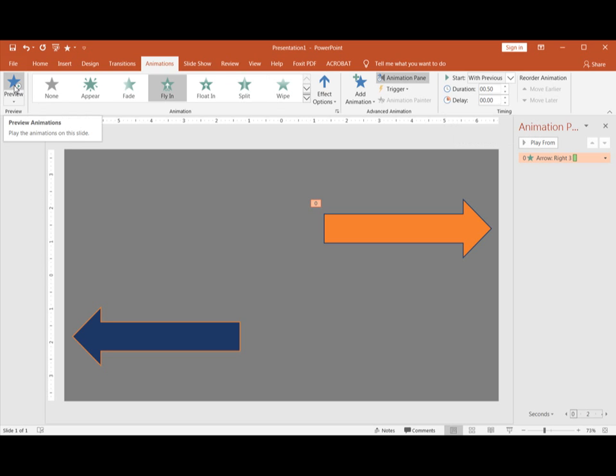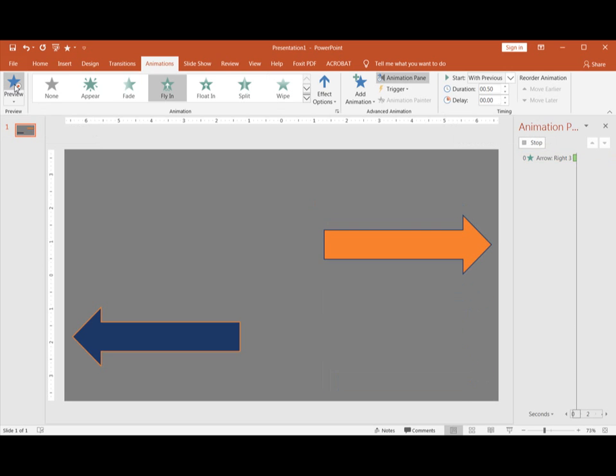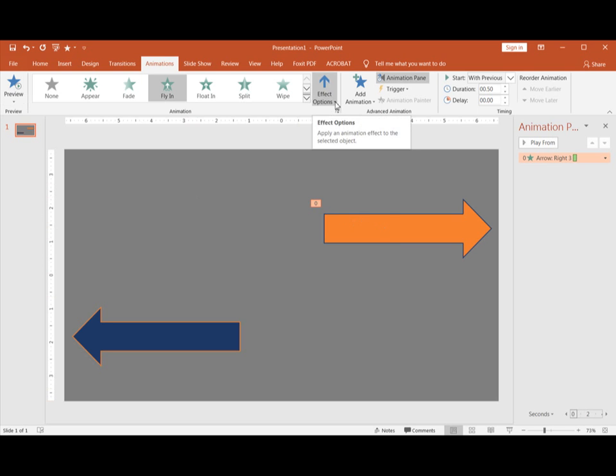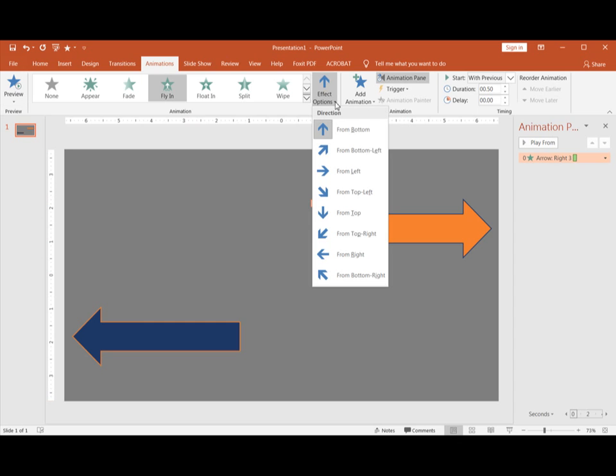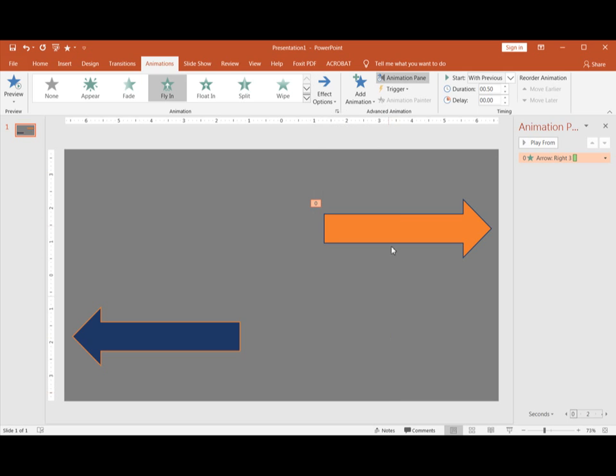You can look at what your slide is going to do in a preview by clicking on the preview here. So you can see that our arrow has flown in from the bottom. If I want to change that, I can go to effect options, click my drop down, and choose the different ways that I want it to fly in. This arrow in particular, I'm going to move from the left. And what that means is instead of going from top to bottom, this is going to go from left to right. And the duration is the time that it takes to get there. So for right now, it takes half a second to move from here to here.